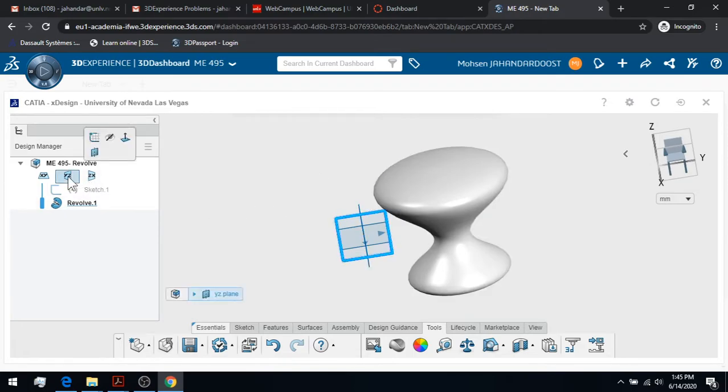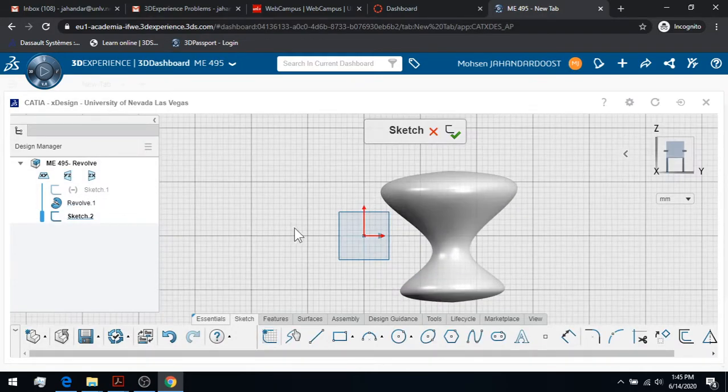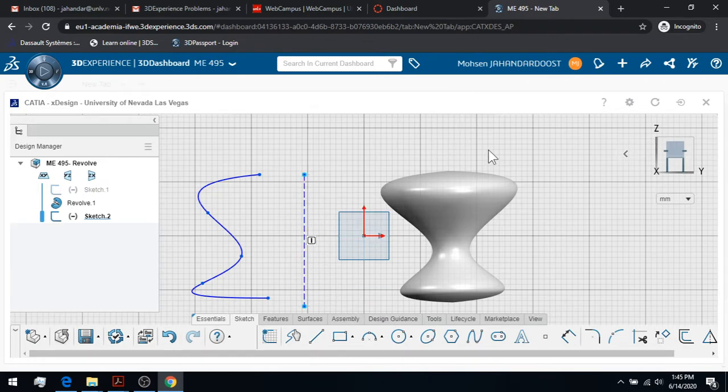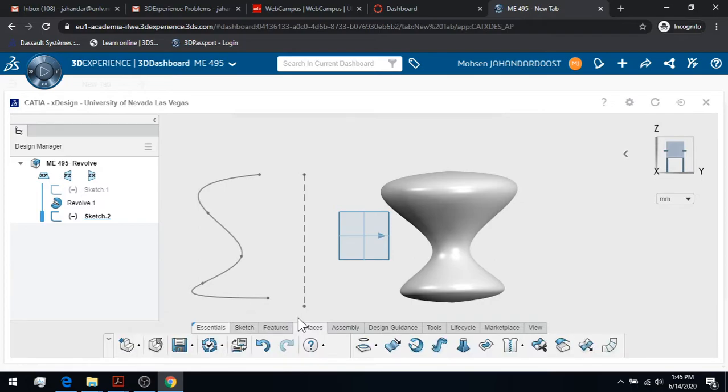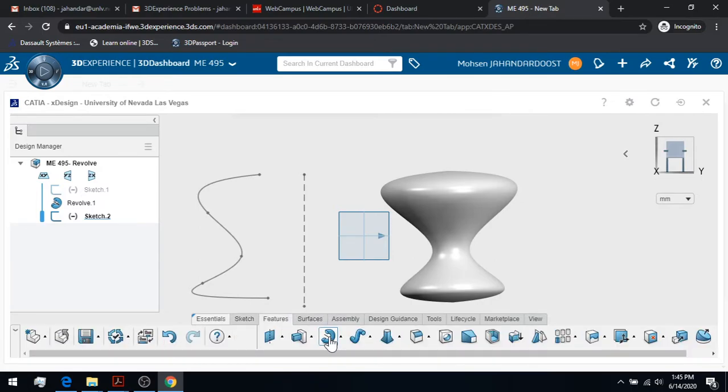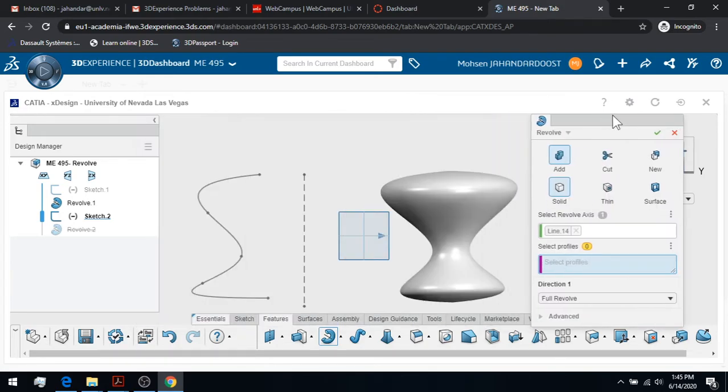And now let's try to create a profile that is not closed. So I create some profile. Okay, then I create one axis again. So let's say that this is the axis that we want to have. So if I try to create my revolve and I select, let me put it here.